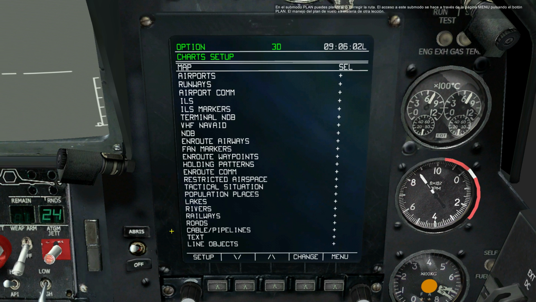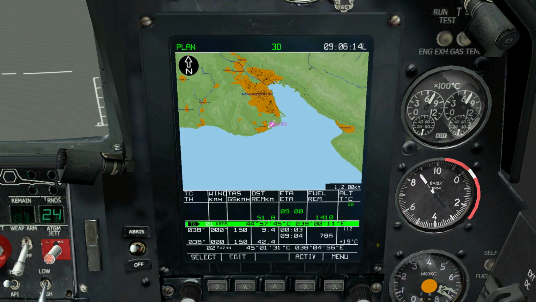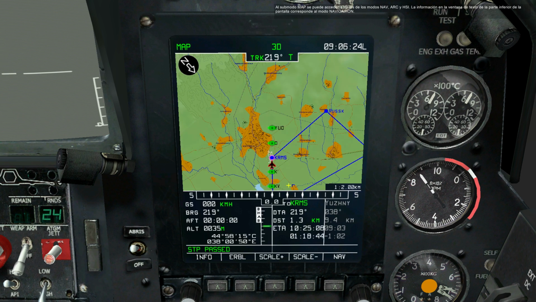In plan submode, you can plan or correct the route. Access to the submode is through the menu page by pressing the plan button. Working with the flight plan is a subject for another lesson. Map submode can be accessed through the nav, ARC, and HSI modes. The information in the bottom text window of the display corresponds to the navigation mode.